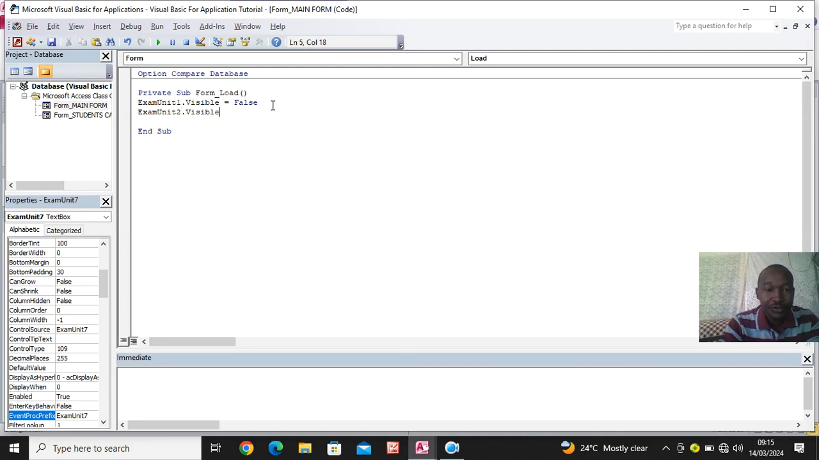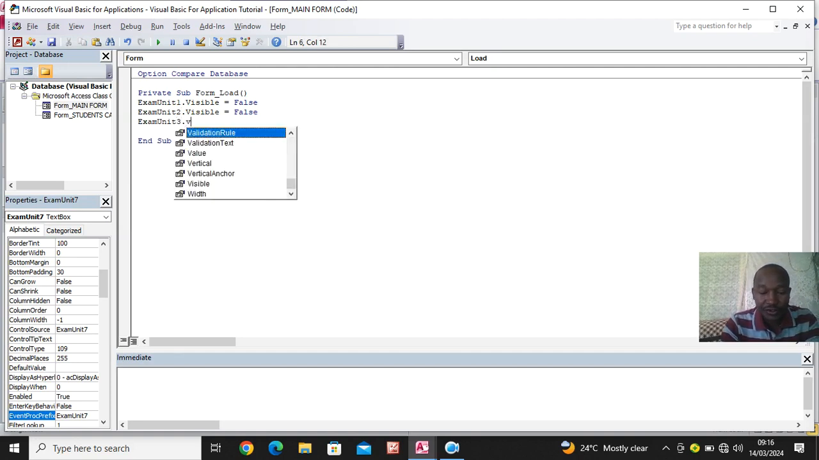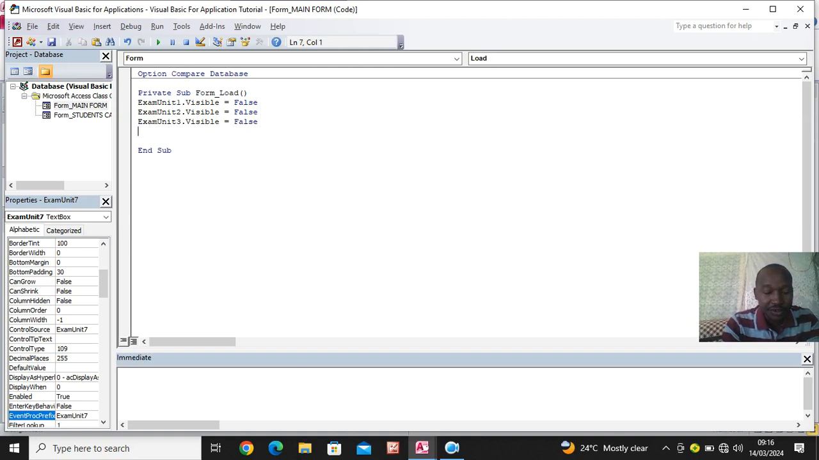So this is unit 2 dot visible equals to false. Again, I paste that one, that is unit 3 dot visible equals to false. Then this is the next one, unit 4 dot visible equals to false. Then we have unit 5 dot visible equals to false. Then unit 6 dot visible equals to false. And lastly, we have unit 7 dot visible equals to false. So basically here, what we are doing, when the form loads, all the text boxes with the names, as I have said, unit 1 all the way to unit 7, will be hidden.